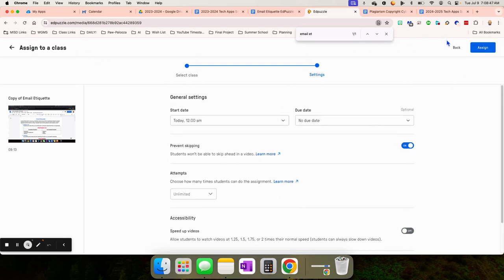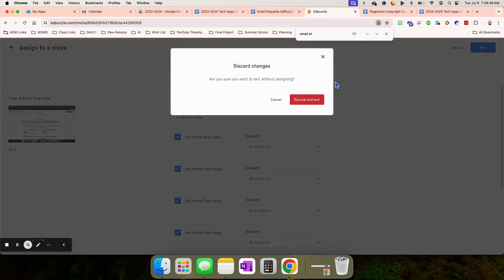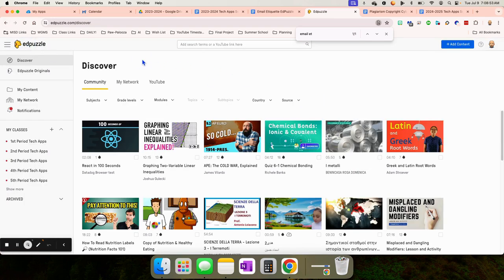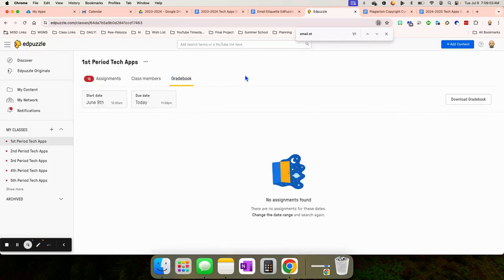Now, I'm not going to do that. But once you do, when they log in, they will see the one that they are supposed to be doing. Now, to check if they've done them, all you do is come over to your classes, click on the period and on gradebook. And right here, you'll be able to see each day. You can change the dates here. You'll be able to see who did it, what grade they made on it, and things like that.